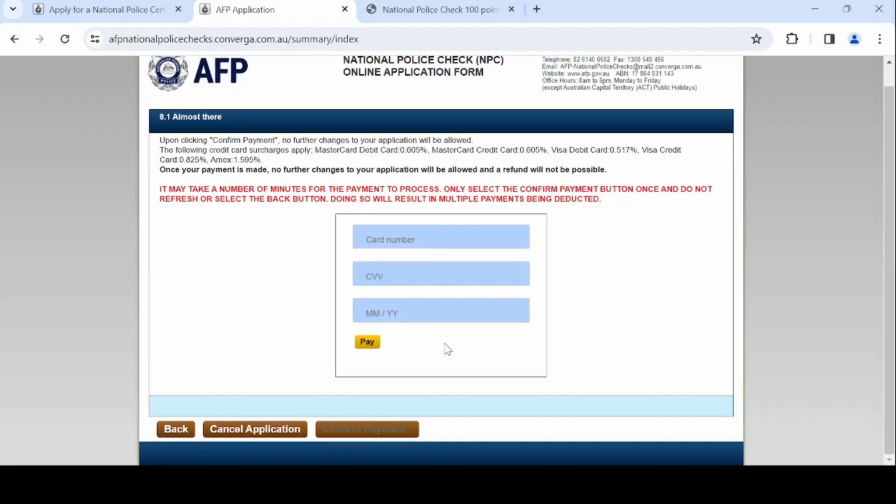Here, enter your credit or debit card details to make the payment. The cost of AFP application is 47 Australian dollars. If fingerprint check is also included, then the cost is around $104. Once you make the payment and submit the application, you can see the NPC reference number. Make a note of that reference number. You can use this reference number for tracking purpose. You will also receive a confirmation email.